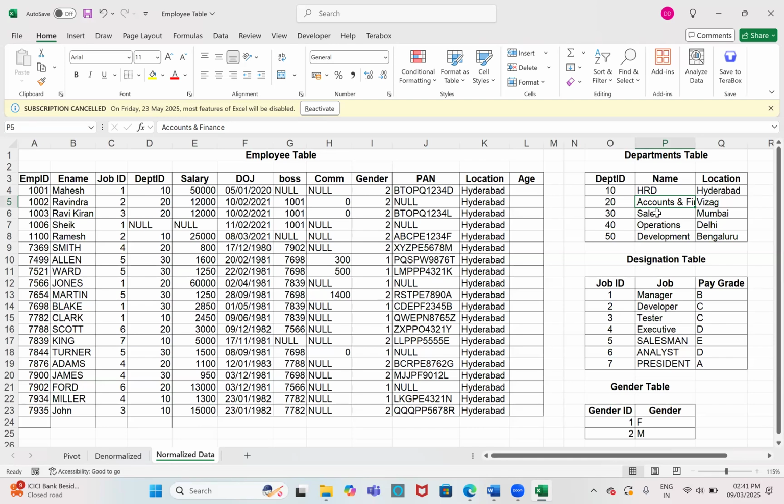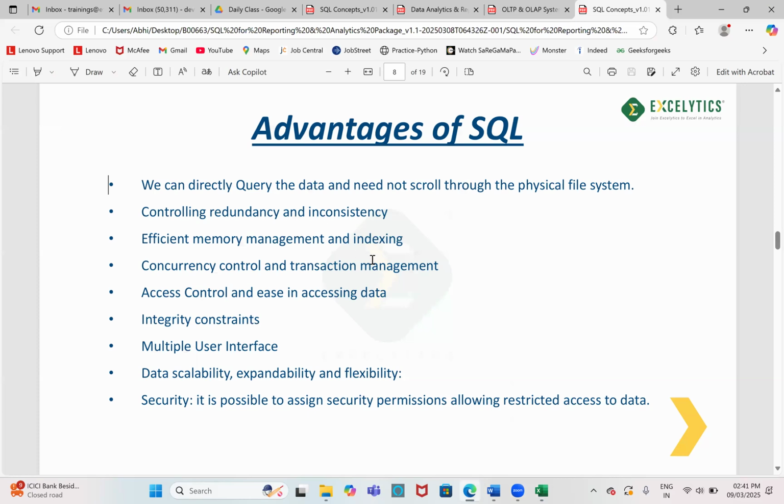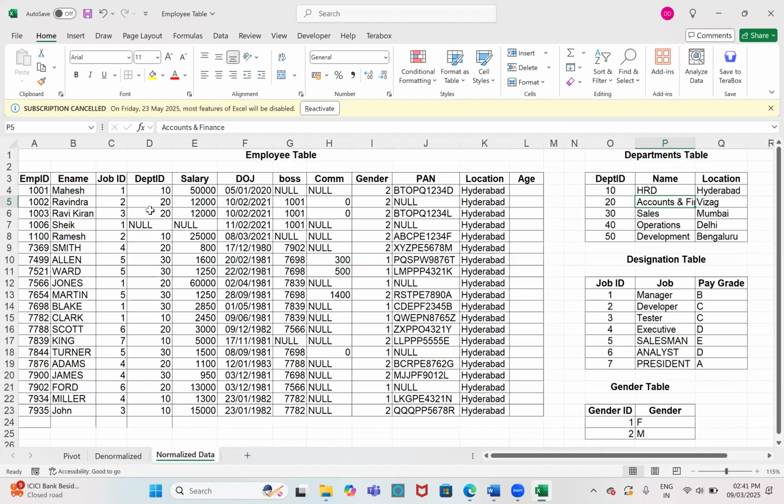Okay, next one. So it is consistent everywhere. That is the inconsistency we can avoid. Controlling redundancy and inconsistency. Okay. Efficient memory management. You are reducing the memory, right, by using this primary key concept. So efficient memory management and indexing.